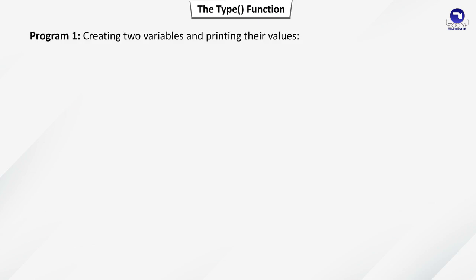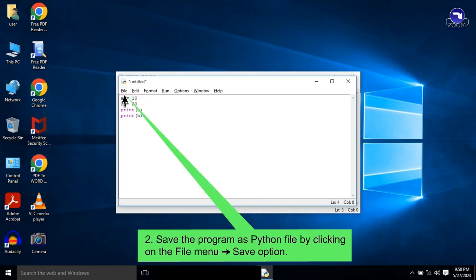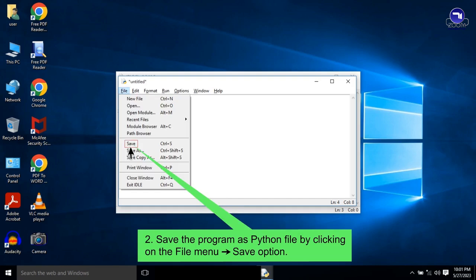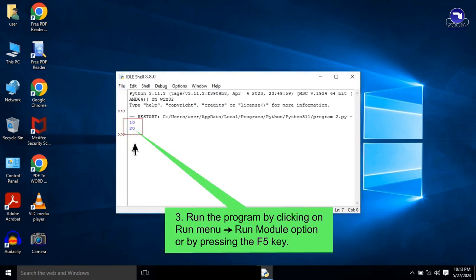Program 1. Creating 2 variables and printing their values. Open a new file in the IDLE editor window and type a program in it as shown below. Save the program as a Python file by clicking on the File menu, Save option. Run the program by clicking on Run menu, Run module option, or by pressing the F5 key.